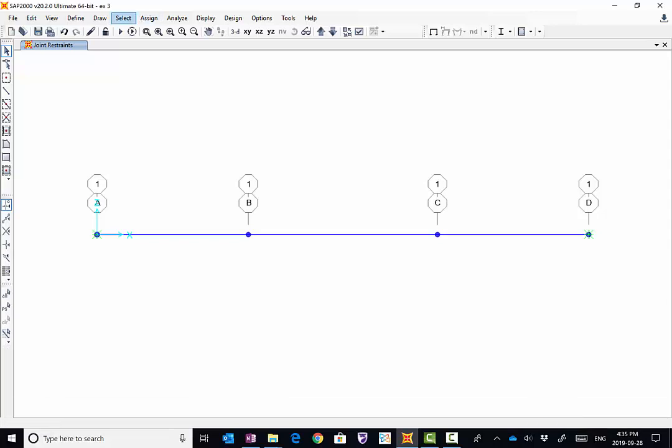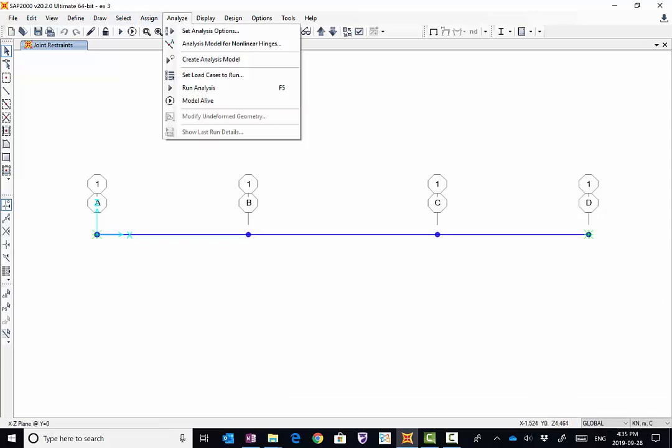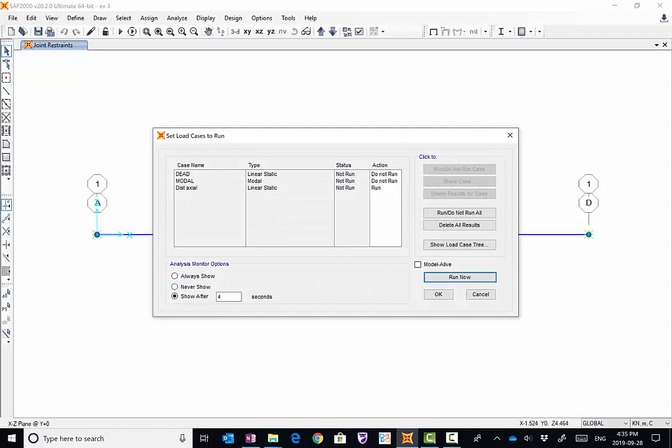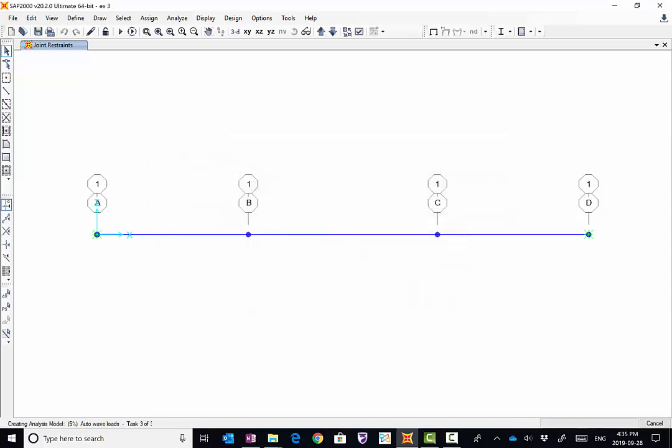And then you can either run from here or go back to set load cases. You can show in the background what the log file is running, and I'm going to talk about the log file, and you can say run now. So the program, as you can see, that's the solver, is now working. It's assembling the global stiffness matrix and so on.